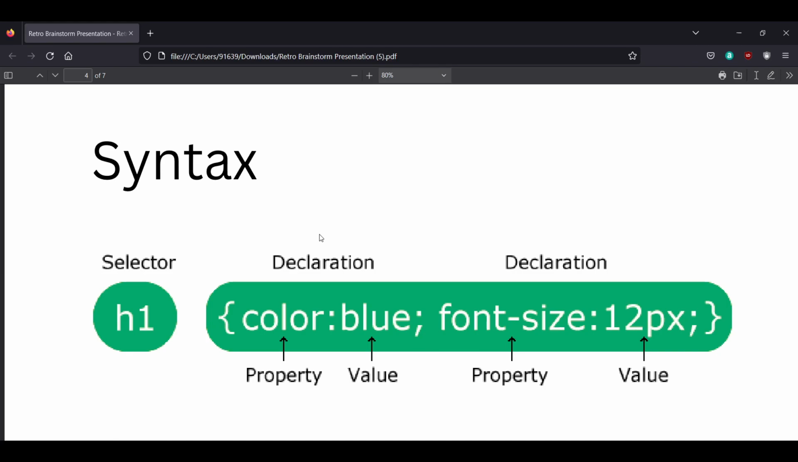So let's start with the first one, the structure. We need the selectors. What is a selector? Here I use the h1 heading selector. You can use the class selector, id selector, universal selector; all of these will be covered in upcoming videos, so don't worry.